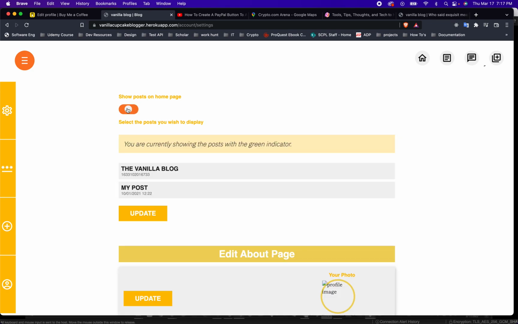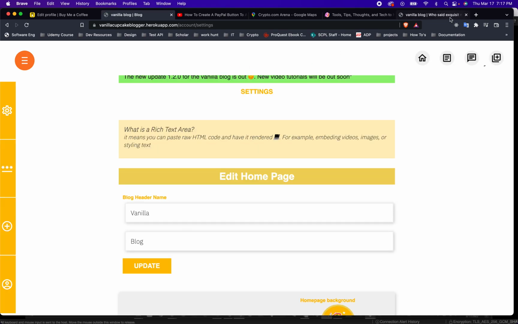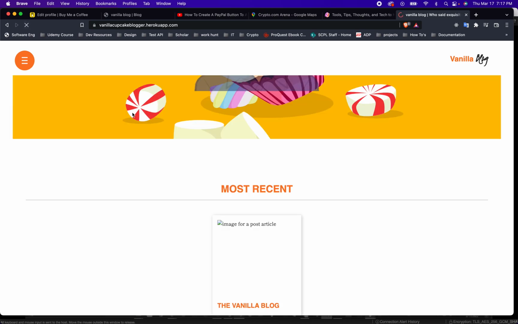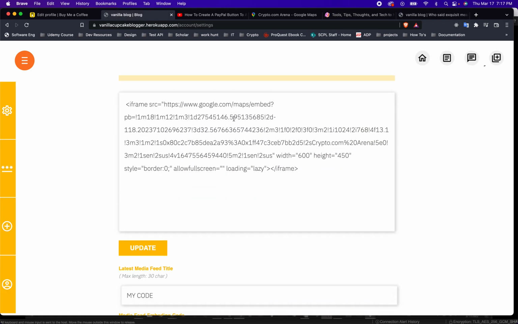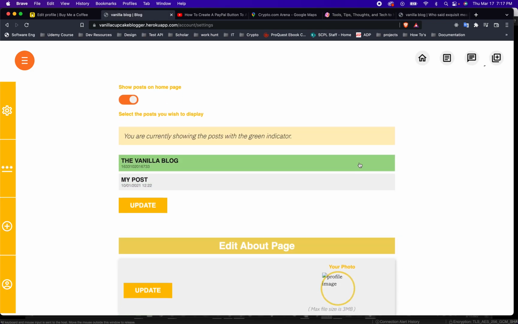But if you turn it back on, you can not only display your posts, but you can actually select which posts you want to display. So I'm going to say, okay, I just want to show the vanilla blog for now. So I'm going to click that one, update, go back, refresh, and now I am showing just that specific post. Once you go back, you will see a green dot next to the post that you have just updated, and that is telling you that you are showing that current post.